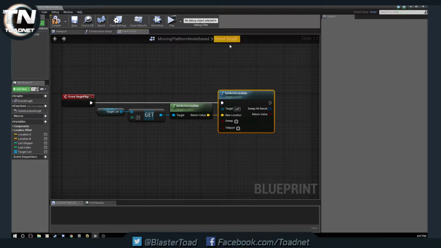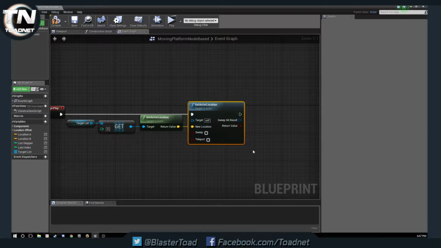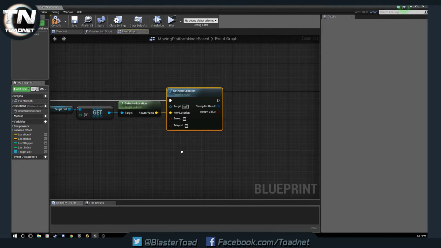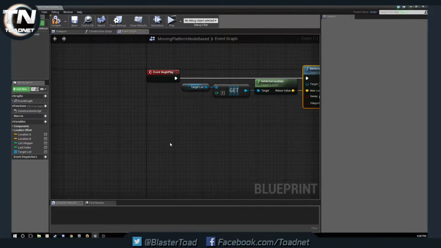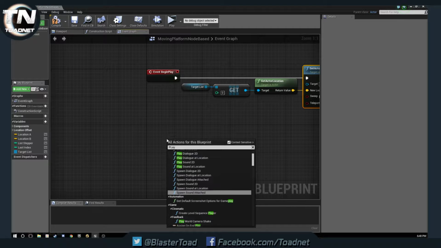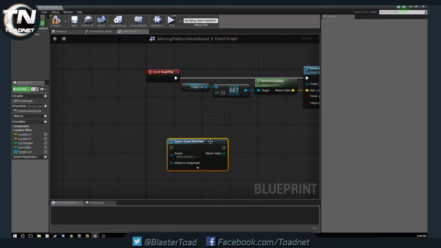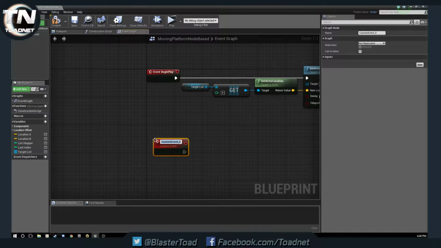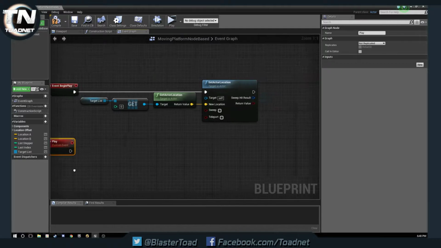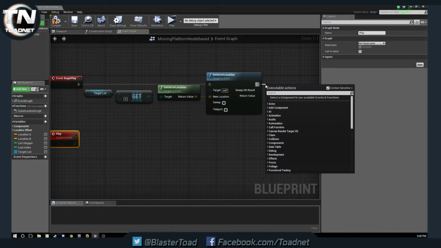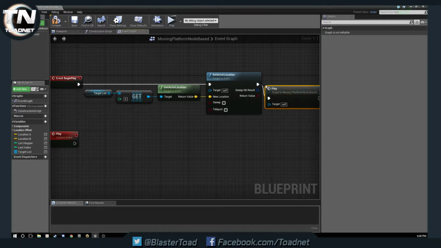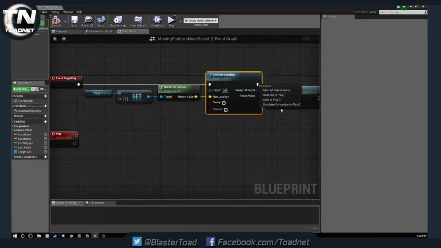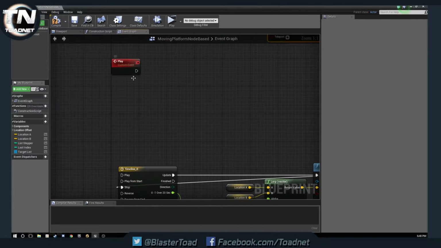That way, if we put a bunch of nodes in the world, we don't have to line up our platform with the very first one perfectly. Okay, and then we are going to tell it to play. Oh, no, not play. We are going to do a custom event, and we're going to call that play. There we go. And then we're going to run play, just like that. So run the play event, do the play event.